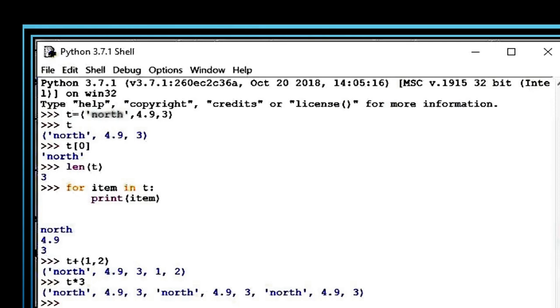The next statement in the prompt is t plus (1, 2). So already it is having north 4.9 comma 3. With that 1 and 2 are added now. Then t into 3. In t we are not doing any changes, just displaying the content. So t has the initial, original value, and that is printed thrice with the help of the replication operator asterisk. So north 4.9 3 content is printed 3 times here.